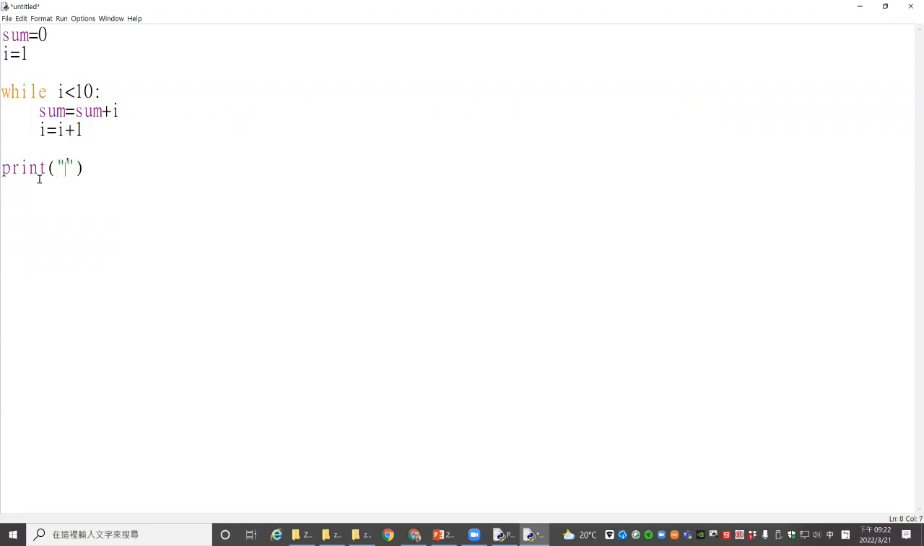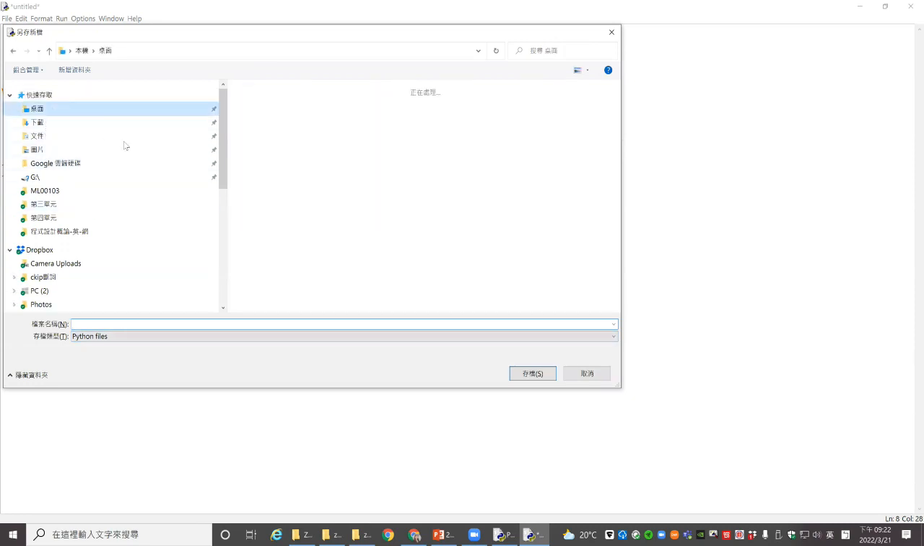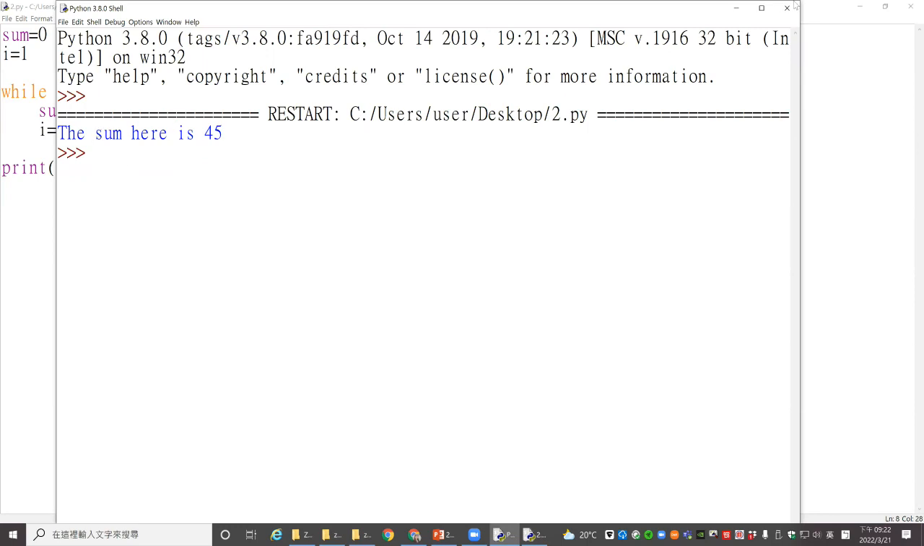The sum here is, we can use a comma to replace the spaces here, and sum, because this sum is our variable, right? So we will try that. The sum here is 45, yes.